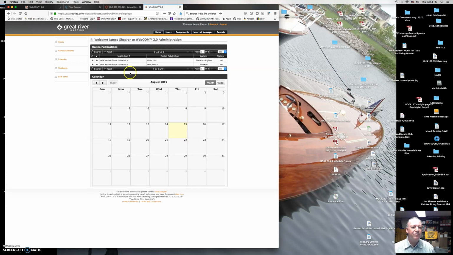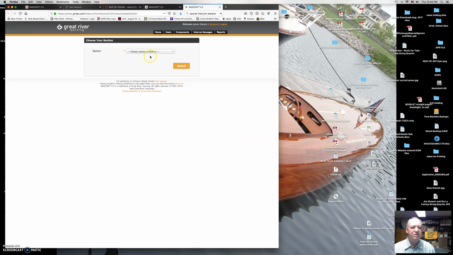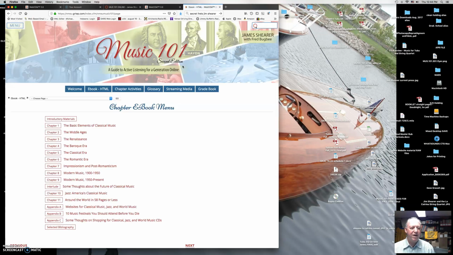When you log in, you'll get a screen that looks similar to mine. It'll be different, of course. We're at New Mexico State. You're taking a Music 101 class. Simply flip that little toggle. You'll get a selection of which class you want. I'll select mine, hit submit, and it'll take you to the web page.